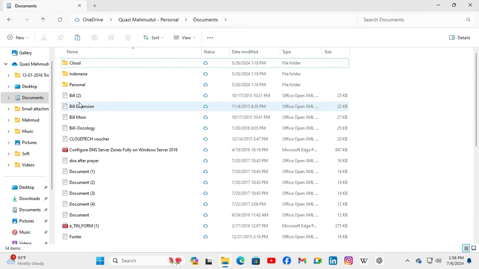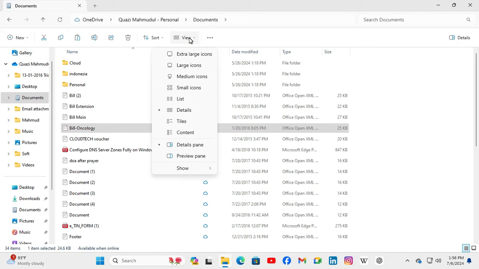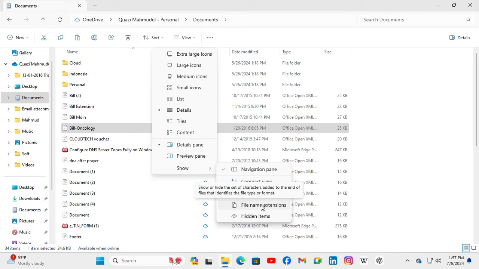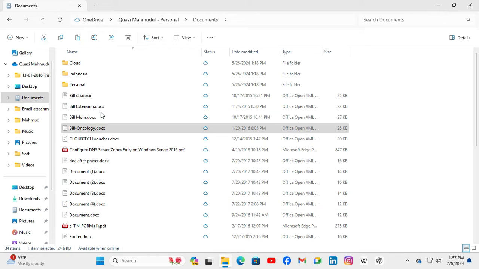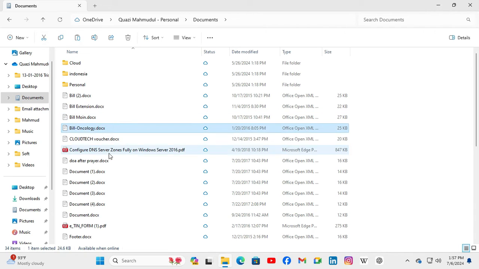Look here. All file names are without extensions. No extensions are showing here. Now I'm going to show extensions here. Click on View. Then go to Show. And here you will find file name extensions. Just click on file name extensions. Look, now all files are showing with extensions.